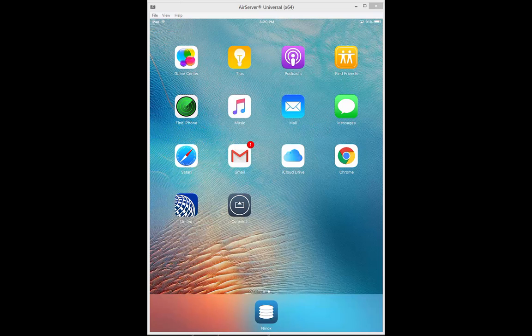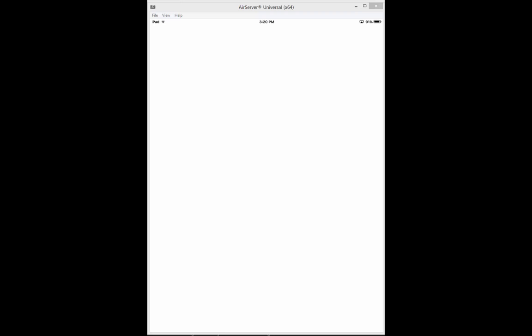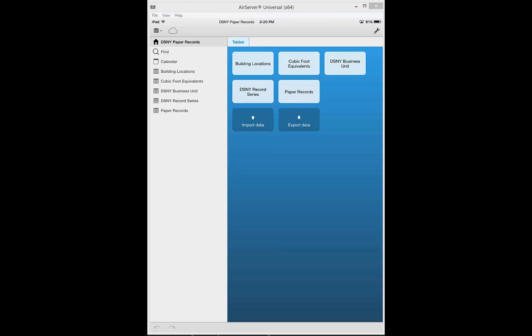Here I am at the iPad, and of course from here I'll click the application at the bottom. And we're working with paper records, so we'll click on the paper records icon. And here are all the tables that make up this database. These other tables are what is used to populate the drop-down list in our primary form. And of course, we're working with the paper records, so we'll click on paper records.